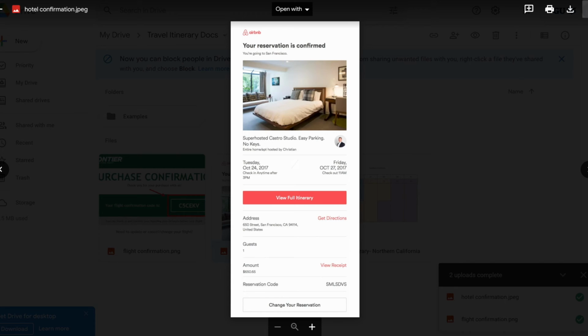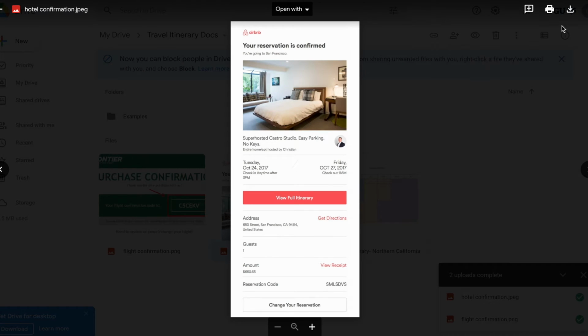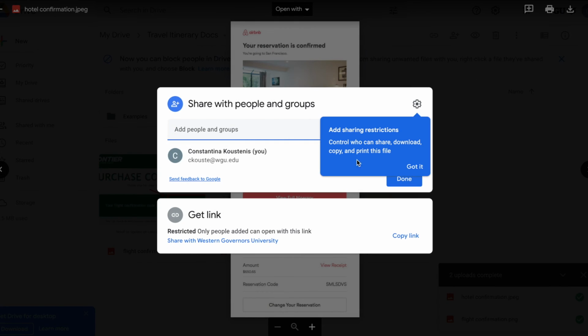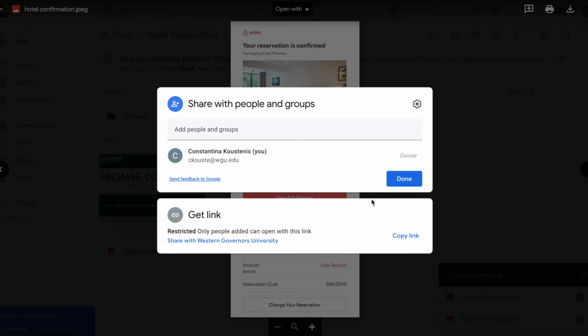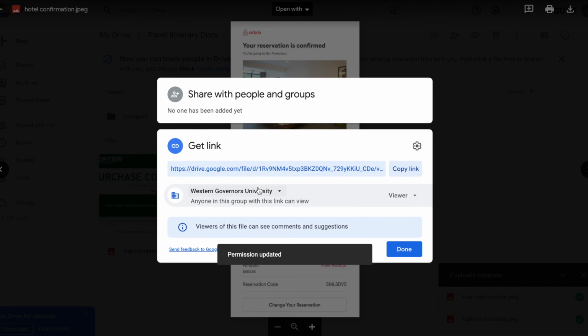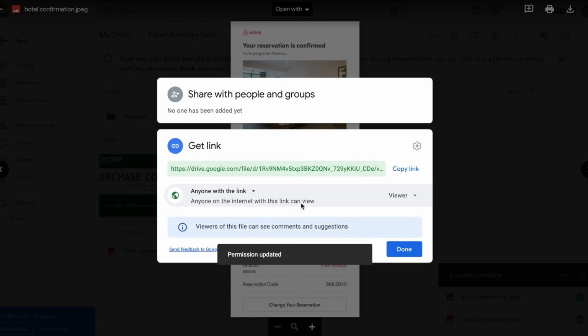And what I'm going to do is click on these three dots at the top here and click Share. And if you are going to be sharing this with anyone else, like a travel partner or someone you would like to keep tabs on you while you're traveling, make sure that you change this instead of restricted. Maybe share with, if they're in your circle, you can do that in your group. Otherwise, anyone with the link would be great. And then go ahead and copy that link.